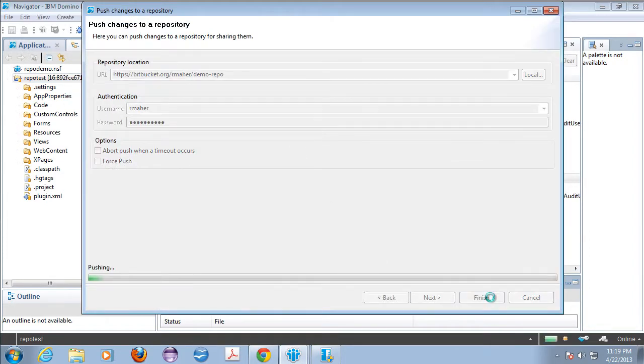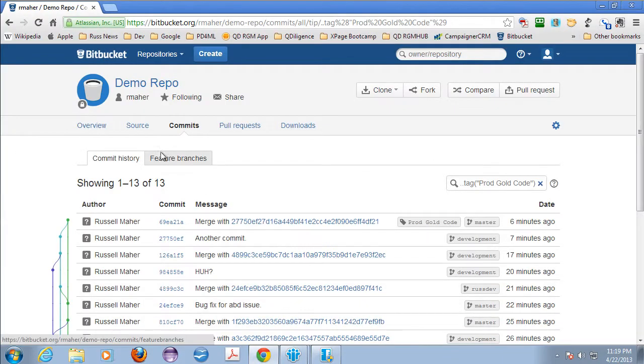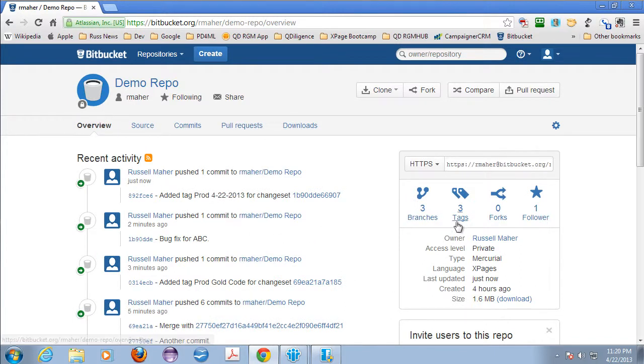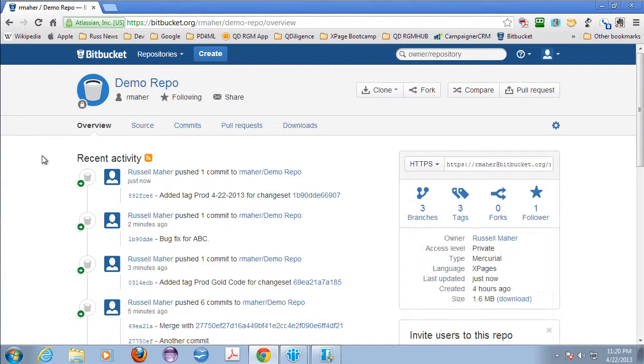And again, once we look in the repo, we're going to see that we've got two different tags. But you can use those tags very, very easily to quickly move back and forth in the history to maybe gold code kind of a thing. All right, next up, we're going to talk about multiple environments.